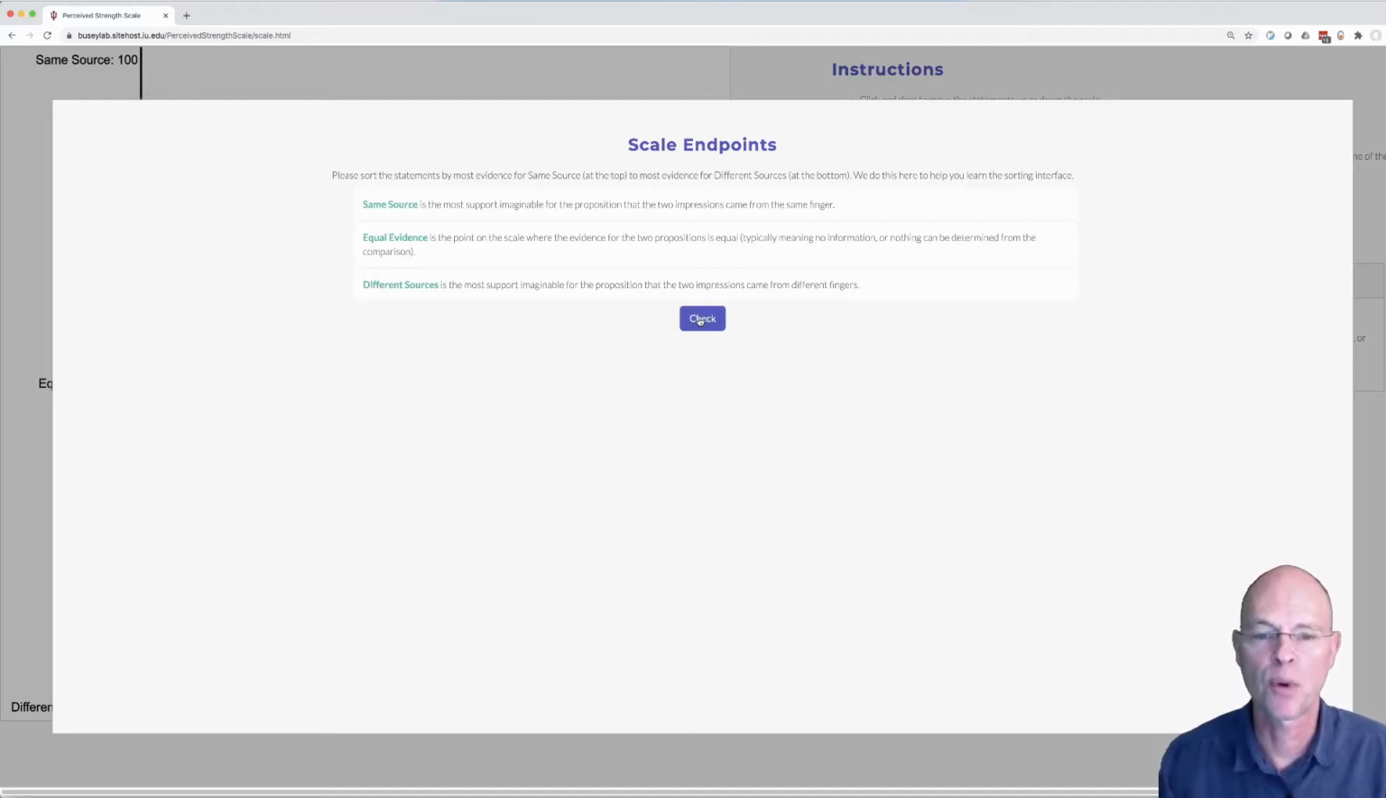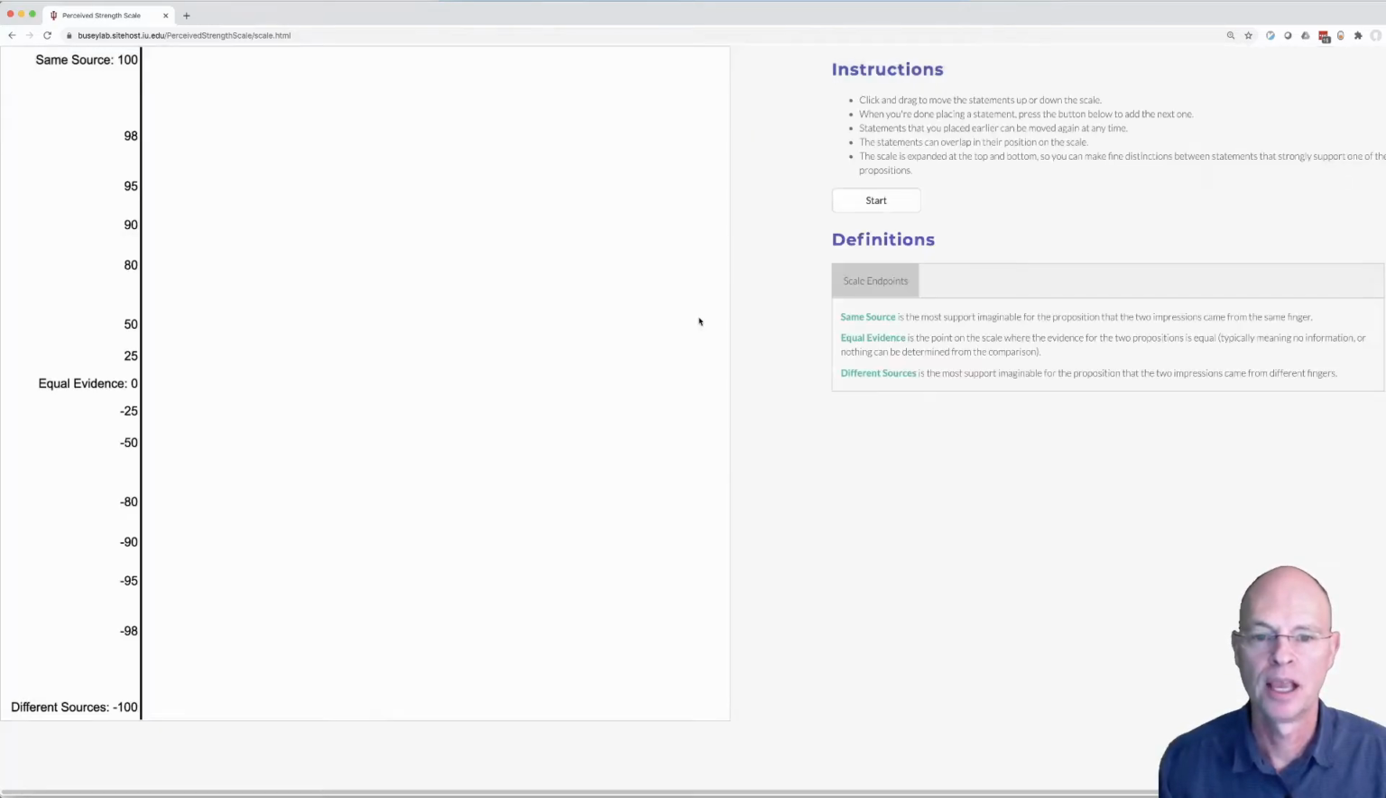And this is just for practice to learn this interface. And then you'll click the check button, and if it's correct, you'll get to see this screen right here. Click the start button, and then move the same source statement up to the top here. This is again just for practice to learn our interface. Move the equal evidence to here, and then move the different sources all the way down here.